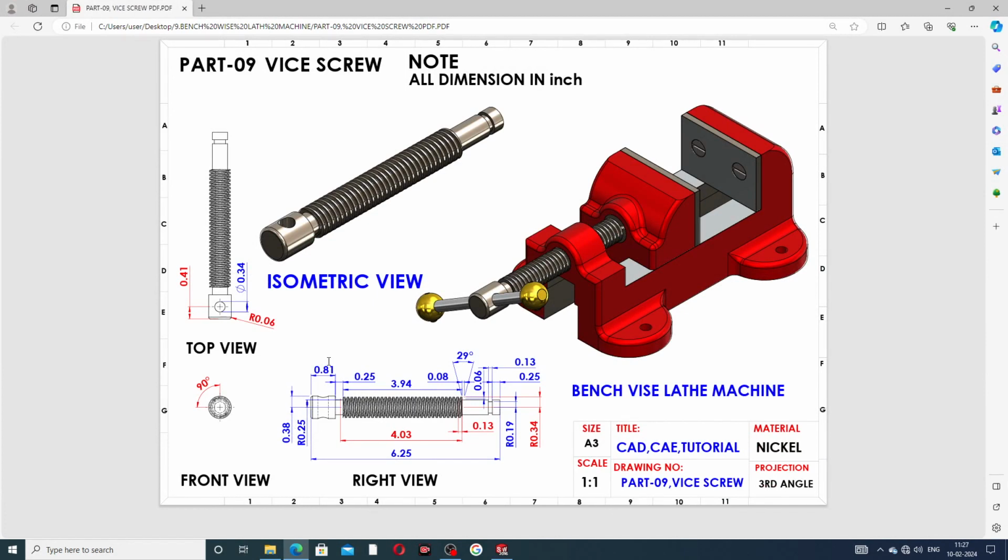And this distance is 0.25 inch, and this is 0.81 inch, and this distance is 0.25 inch, and this distance is 3.94 inch, and this is 0.19 inch, and this distance is 0.25 inch, and this distance is 0.13 inch, and this profile is drawing here. And this distance is 0.34 inch. All is perfect.